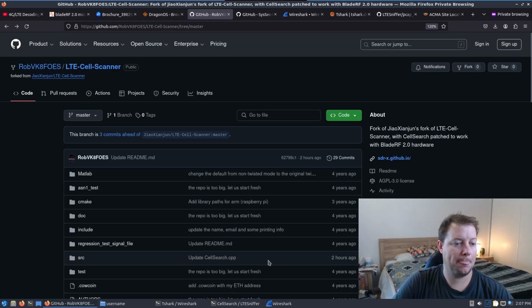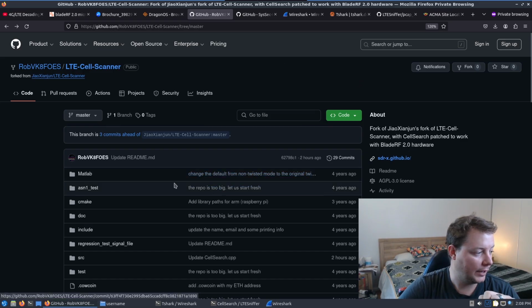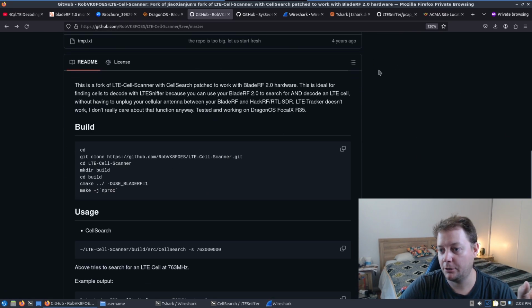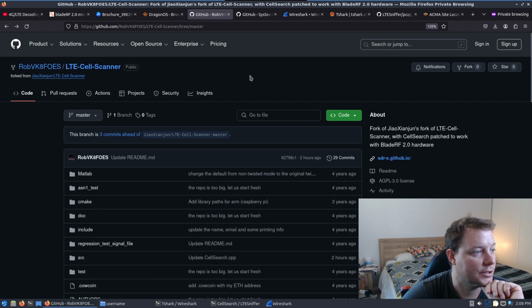So I've patched it. When I say patched, I commented out a bunch of lines and it actually works with the BladeRF 2. It only worked with BladeRF 1 before. So I've done that. I'm not taking any credit for this software. I didn't make it. All I did was patch it. So thanks to the author for this awesome piece of software. I'll show you guys how to install that later. We're just going through the requirements now.